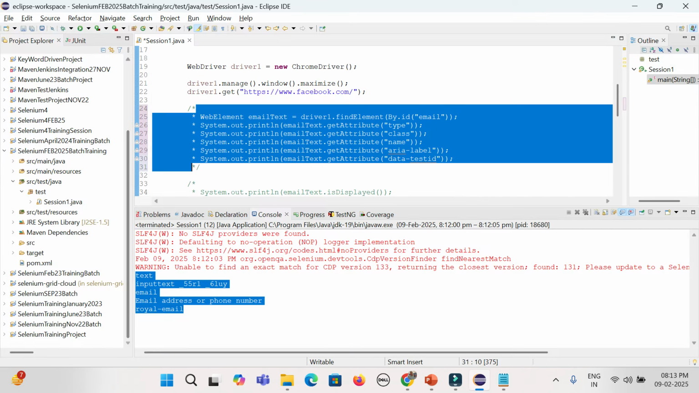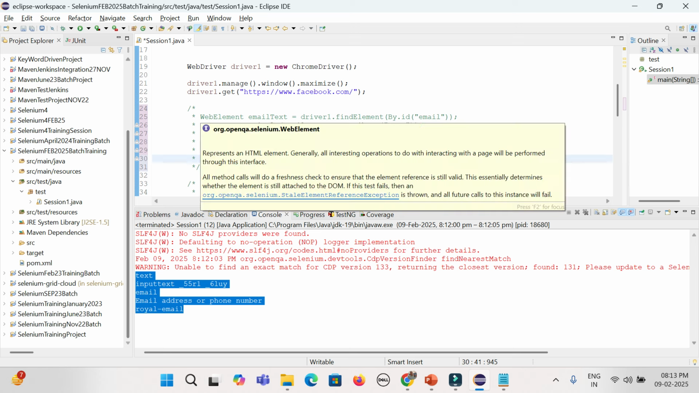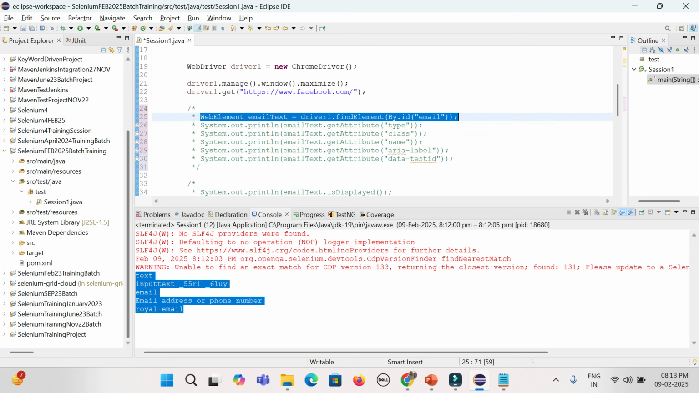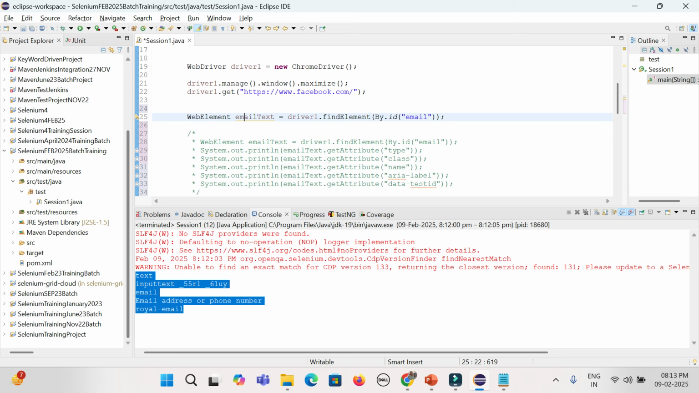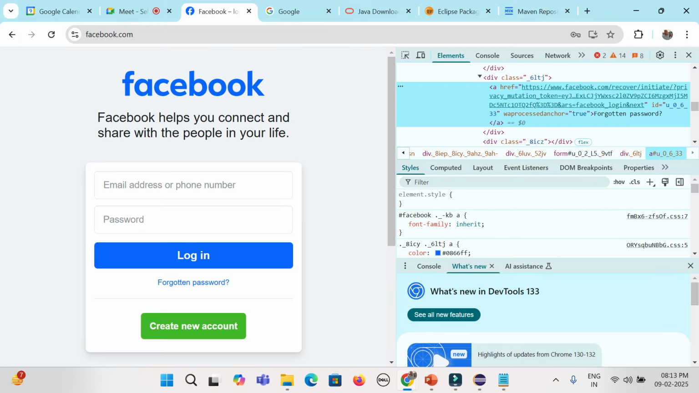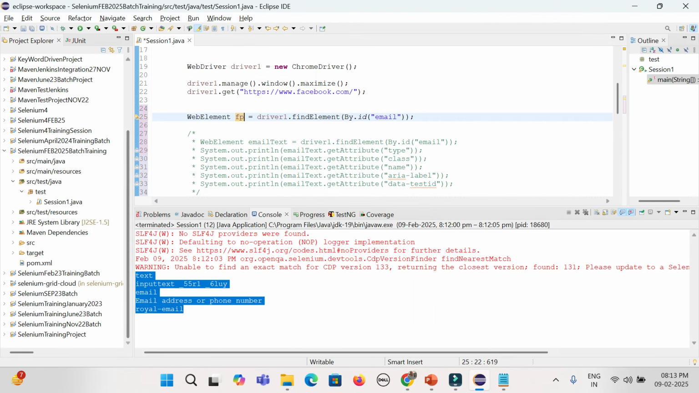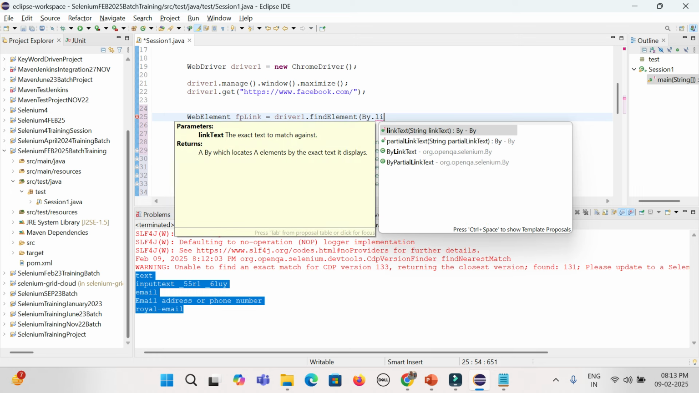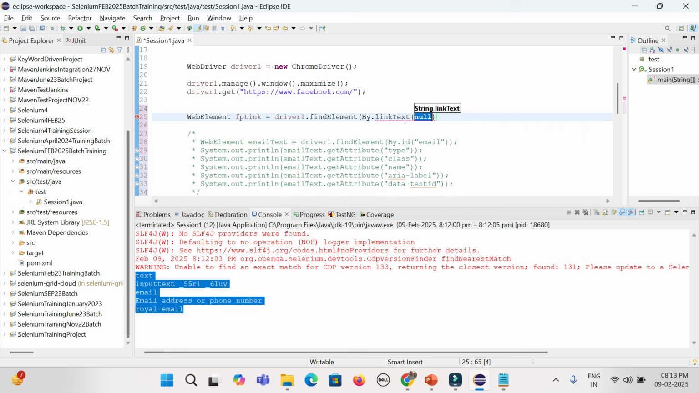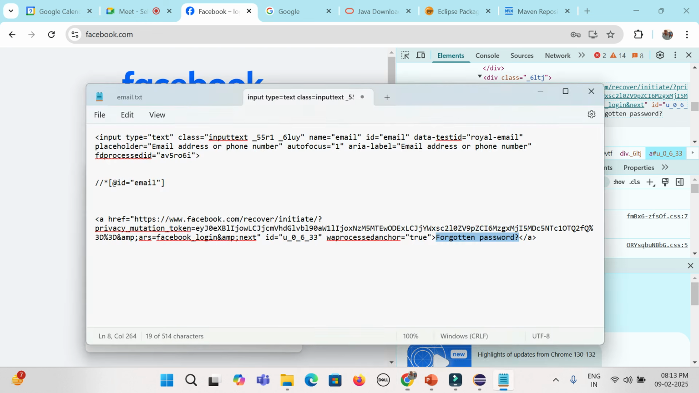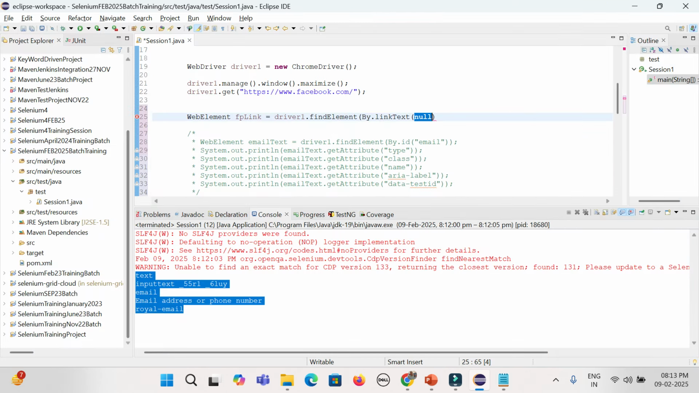Okay, so what I will do again, I will try to create a web element. What is the web element name? I can say forgotten password link, that is the variable I can give. So driver dot find element by dot link text. In case you are using link text, you need to give the exact, complete text as the parameter, right? So here you need to give, within the double quotes, the complete text, the complete one within the anchor tag. Not the partial one, otherwise it will not work.